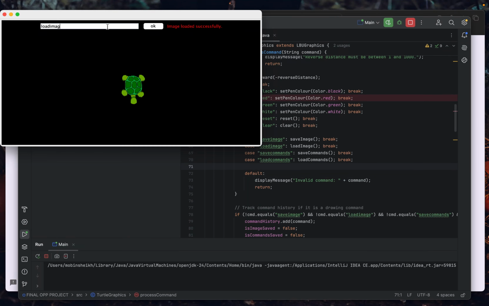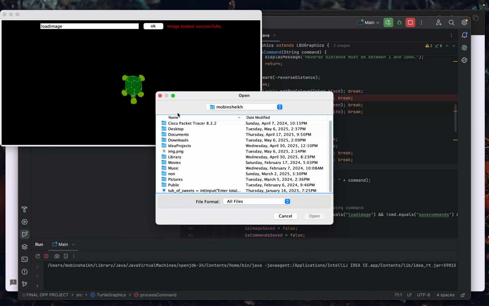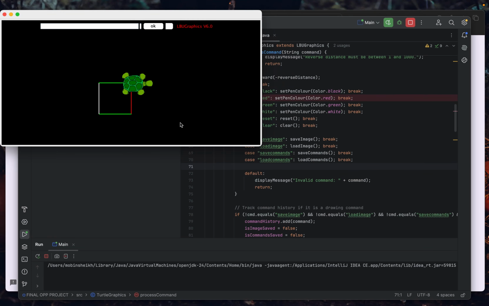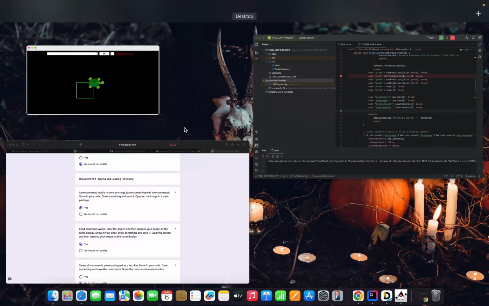Now load image. I have to load the one I saved. Yes, here we can see it. Okay, following to the next question again.